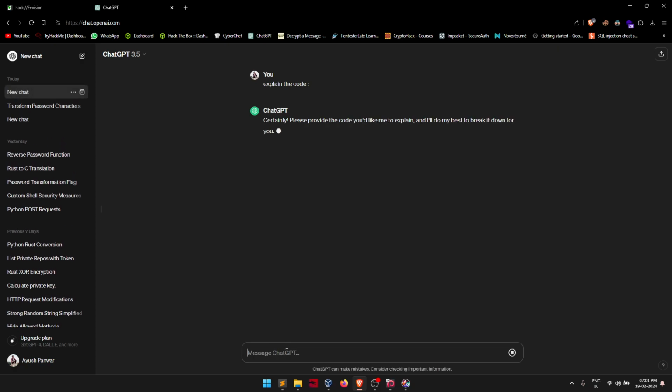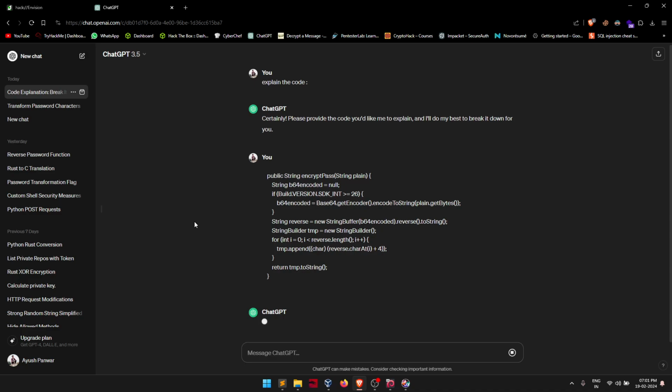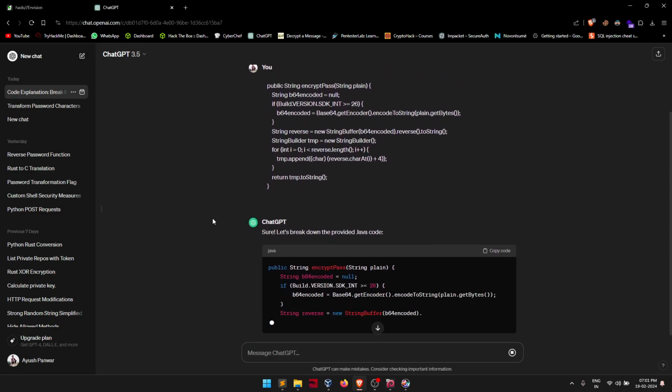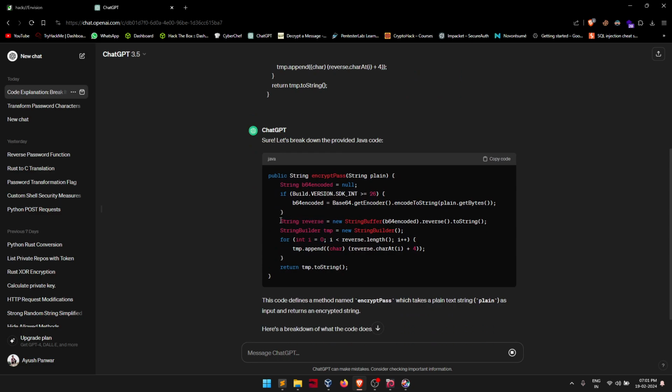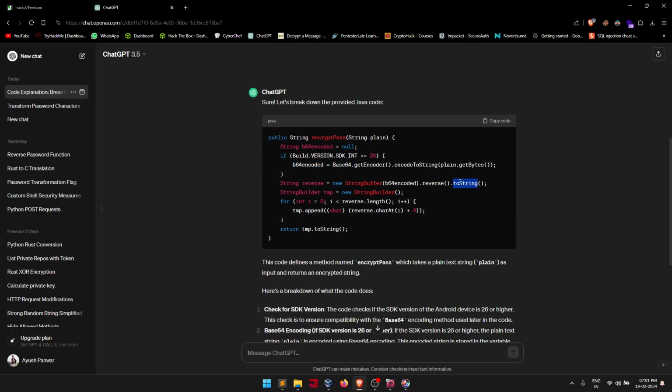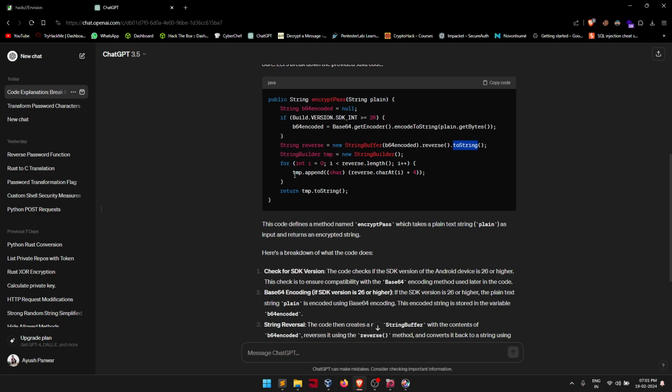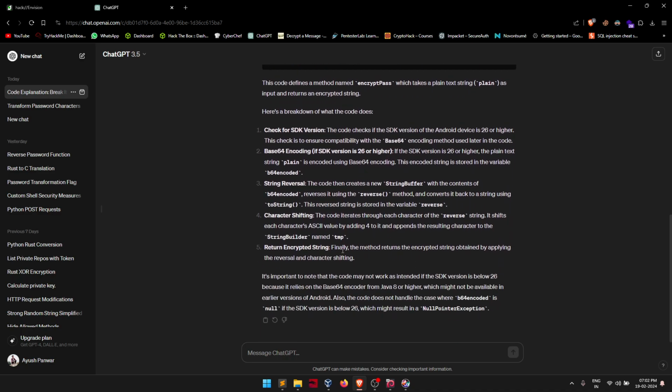So what is it doing? It's simple. It's creating a string buffer. It's doing base64 encoding, like it's base64 encoding the password we entered. Then it's reversing. Then it's doing a toString on it. Then for every character, it's adding 4 to it. We can just ask it to create a reverse function for it.